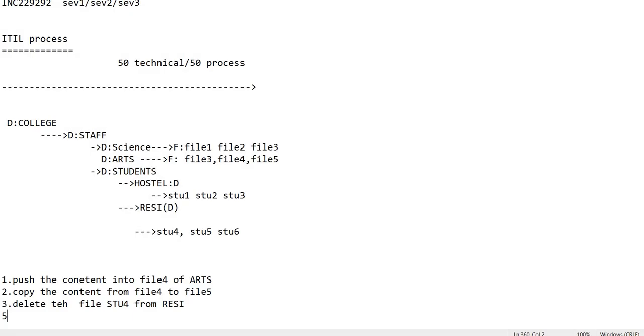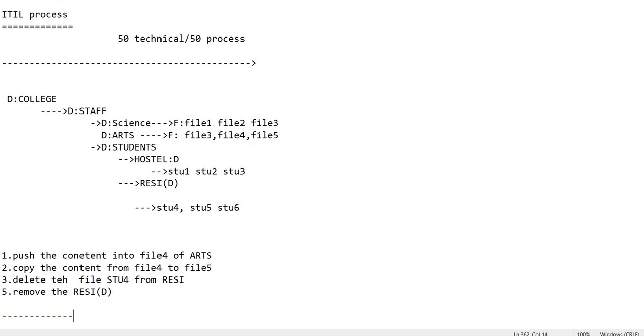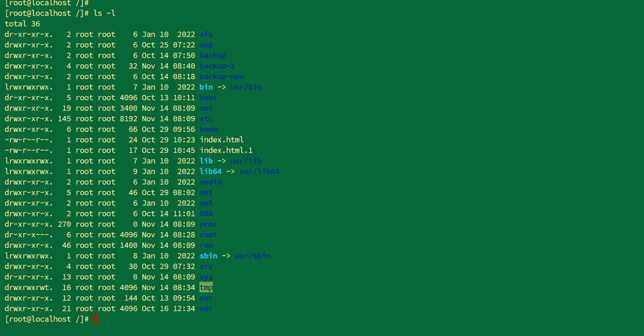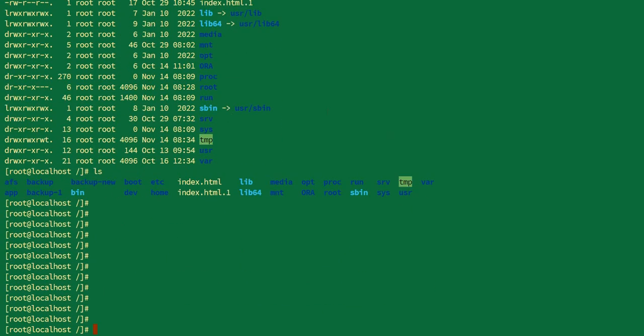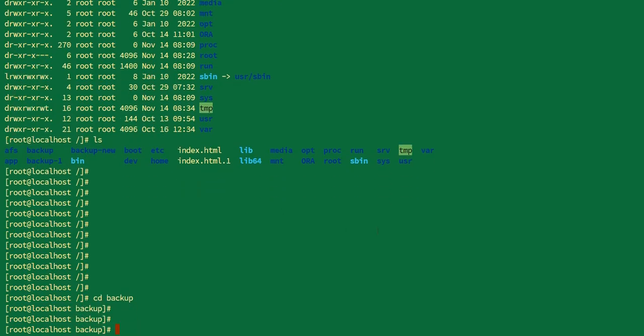And the second thing is that there is one more command I need to tell you, that is rm, remove the resi directory. So this is a small requirement I need to perform. Let it be, we can perform manually here. So there is one more command, so let me trigger here. Let it be backup. Backup is one of the folders there, right?